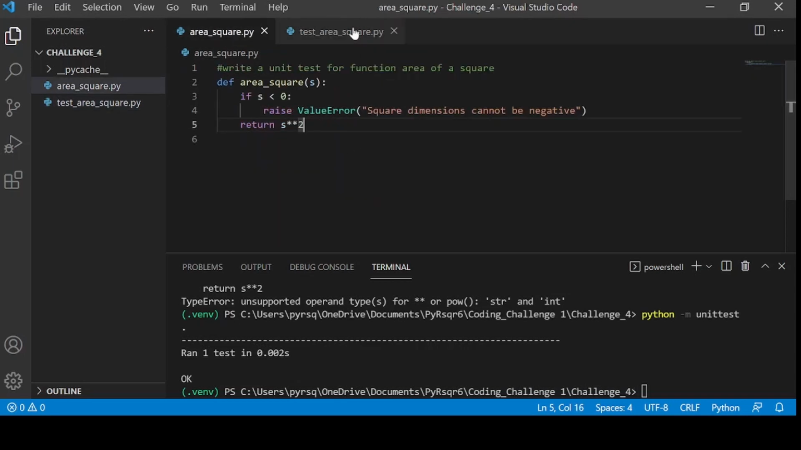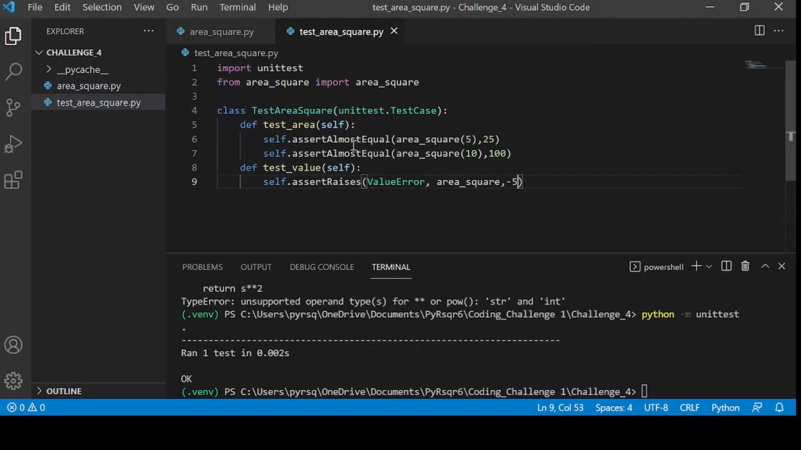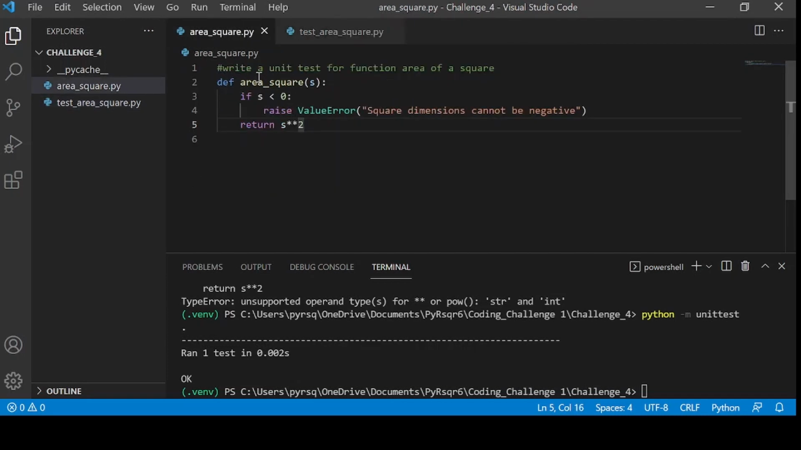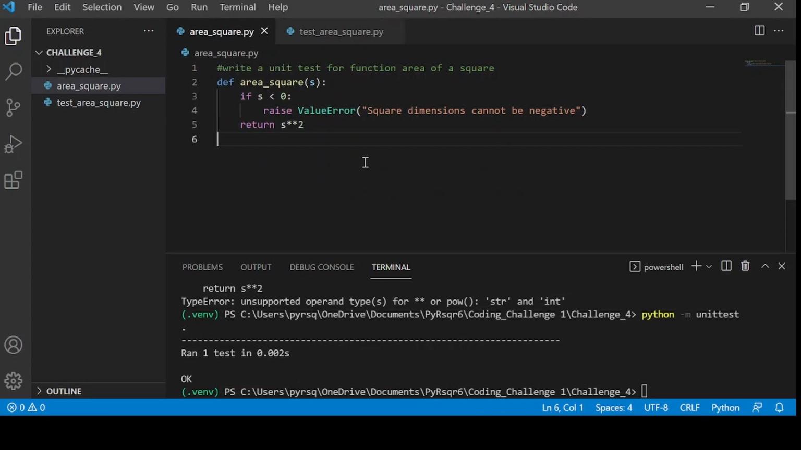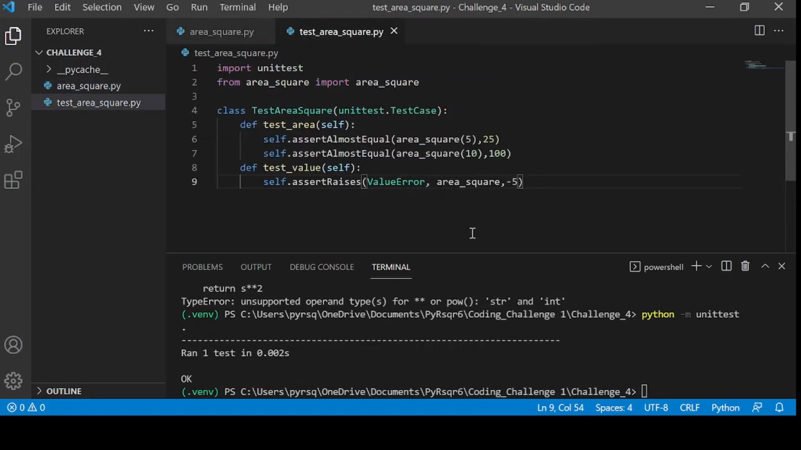Now when we execute this, it's going to call area of square and pass in -5 as the value. When it comes to this function and takes the -5 value, it will execute this if condition: -5 is less than 0, which is true. So it would raise a ValueError. This ValueError gets matched with this ValueError, and the test will pass in this scenario. That's how it will match up with the code, and then it will say whether the test passed or failed. If I execute again, you can see it has run 2 tests and it says okay.